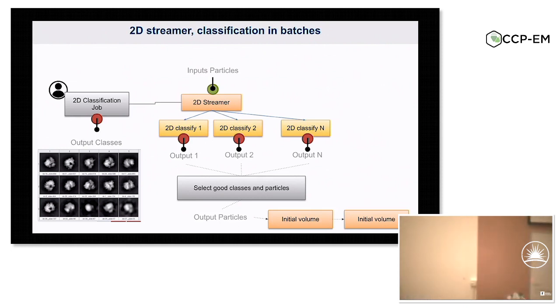Similarly, we do it with the 2D classification. So still keeping the idea of the box, or trying to reduce the computational need to get the balance between automation and reducing the computational resources, we started working on something we call 2D streamer. So it's another meta protocol that is not computing. It takes the input of particles that can be open and getting new items, and then you can define in this streamer the batch size. So you can say, okay, every 50,000 particles, I want you to schedule a new 2D classification job.